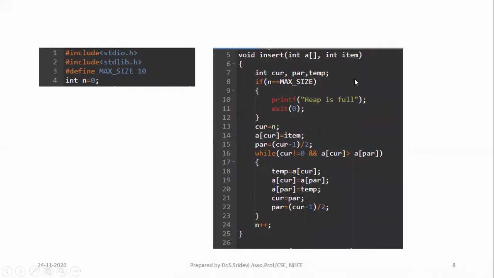Now let us see the algorithm for insertion. I have explained here the program itself directly. First, we are going to declare a maximum size for the array. Here in line number 3, I have defined the maximum size as 10. That means in my heap, I can have a maximum of only 10 nodes, which will be stored at the index starting from 0 up to 9.